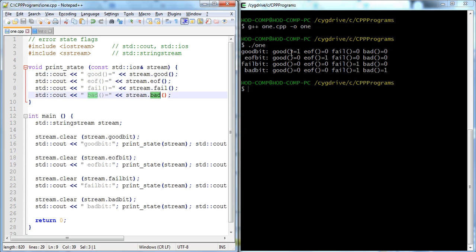If we check with the first call, good bit is 1, that's why the other bits are 0, right? Definitely that is one scenario. Then the same thing with the end of file. If the end of file is true, then the others are false. And then again, if fail bit is true, then the others are false. Then the bad bit is true, and the others are with a false condition.